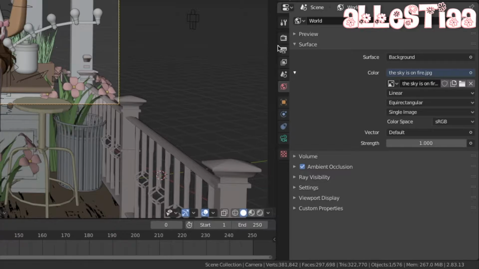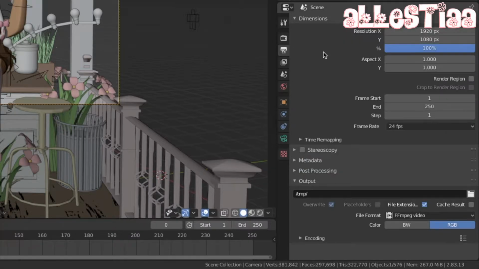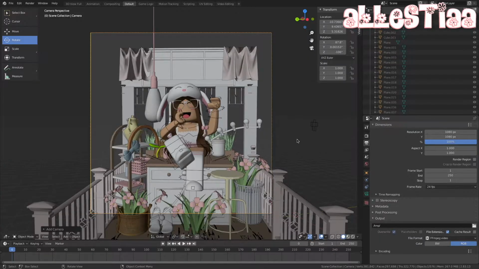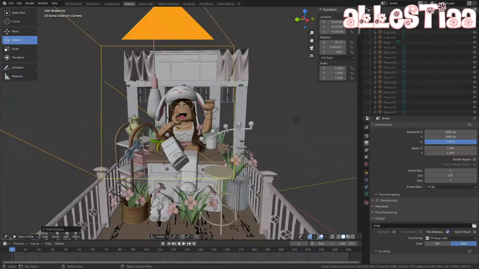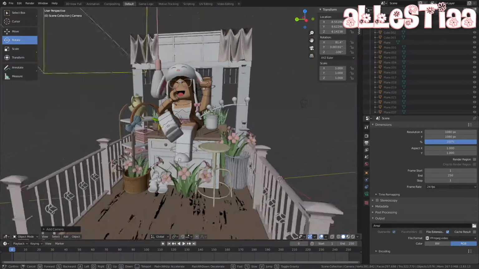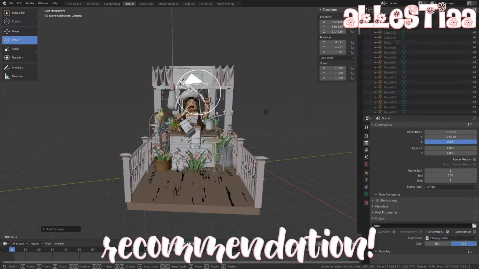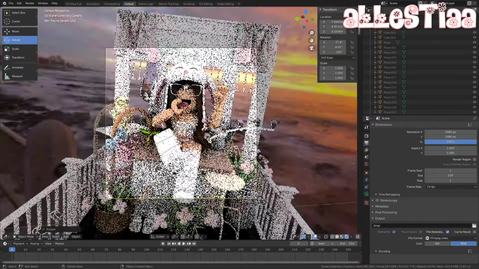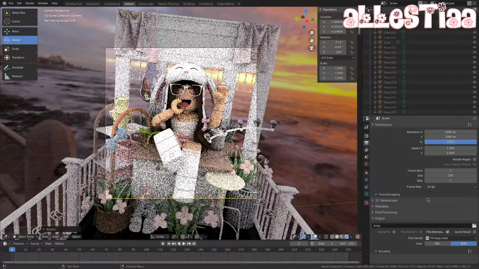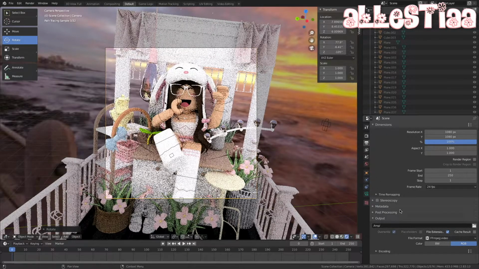This is not the size I would like, so I'm gonna go to this printer looking icon. It says resolution X and Y. I like to change the resolution X to the same size as the Y. It'll make a square now. With your camera, you can go back to view, cameras and active camera. I like tilting the camera for a little cuter look. Now you can go back to the render view to see how it looks.